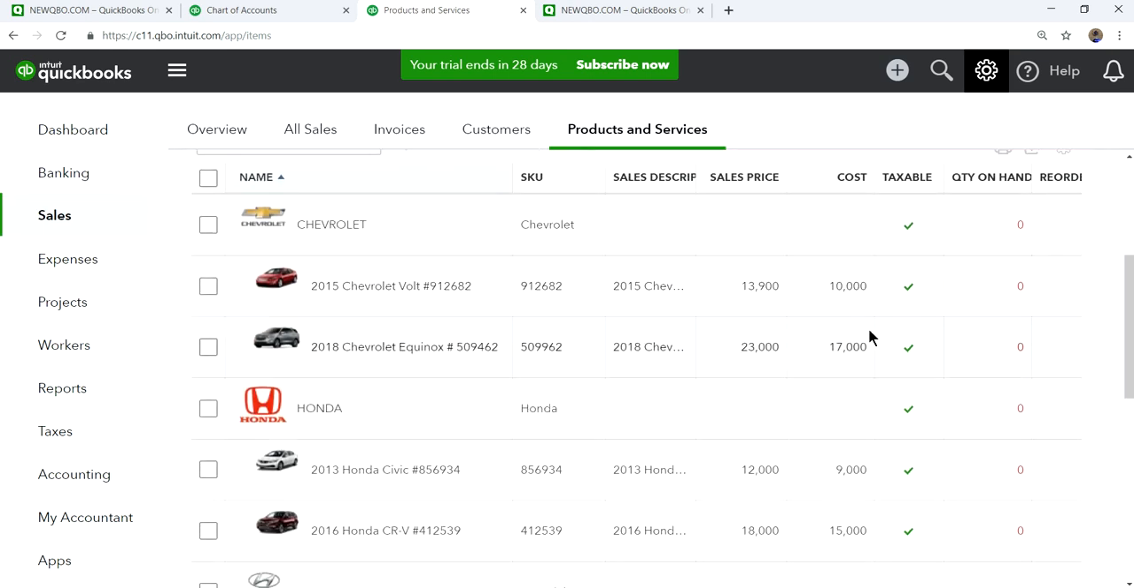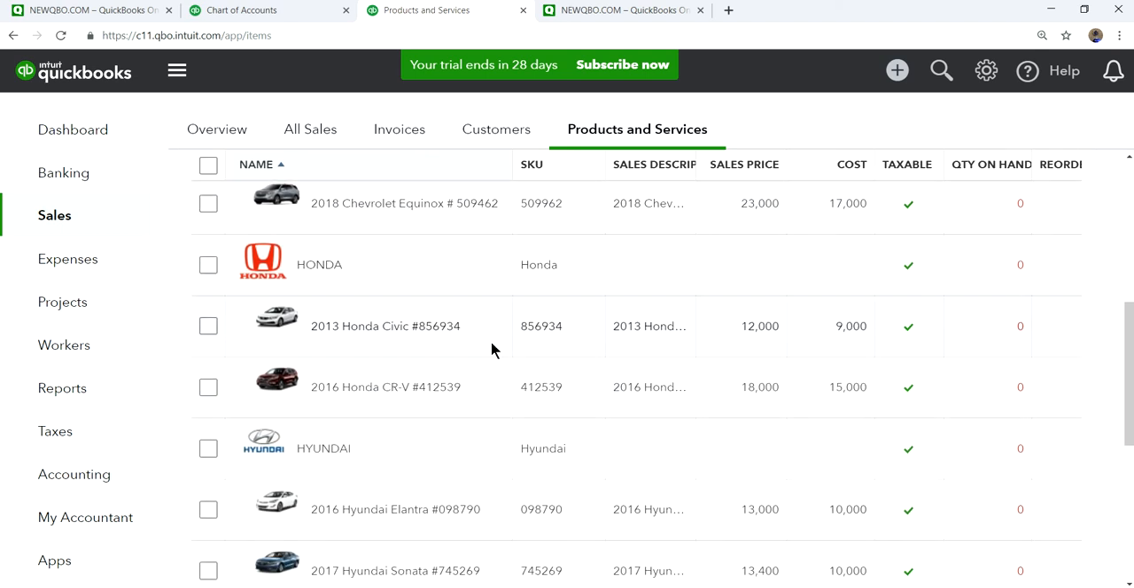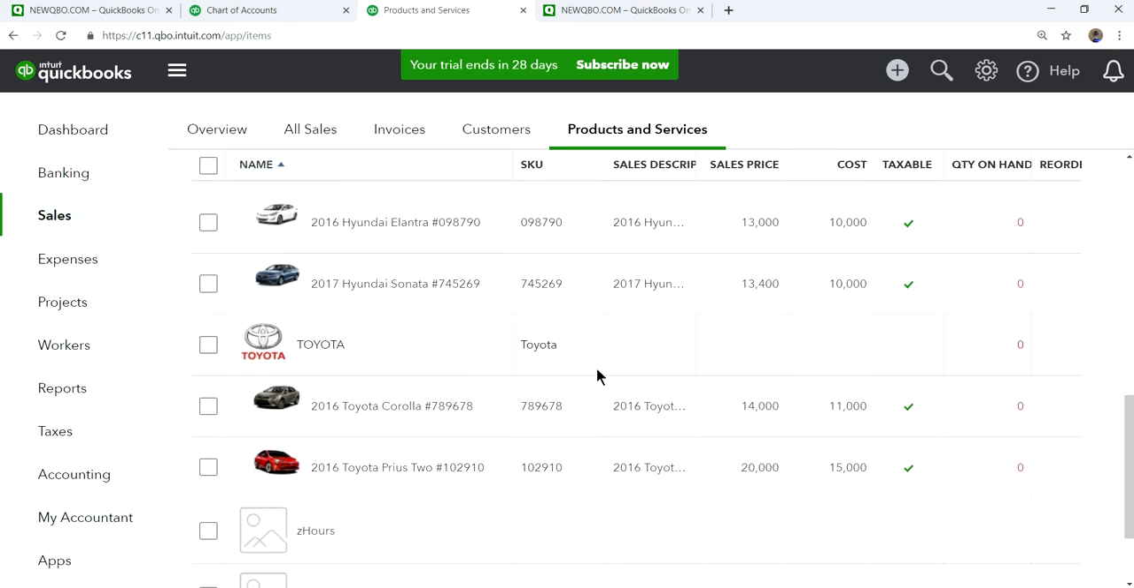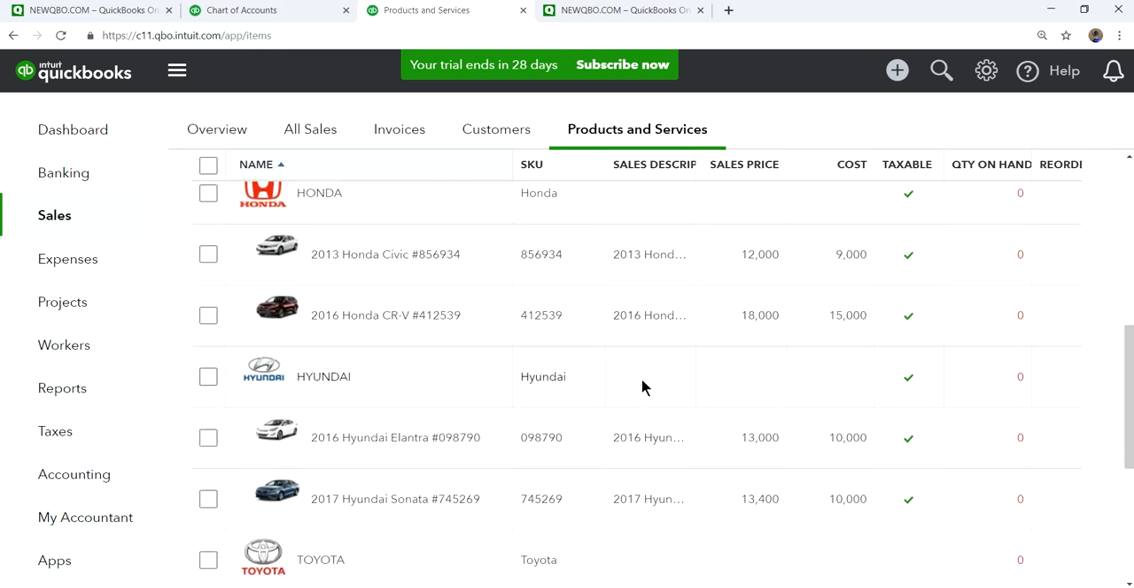Okay, so in this case I have the main one, Chevrolet, the car maker, and underneath you have the products you're carrying in inventory and selling. In this case, Chevrolet is the automaker, and underneath they have models, 2015 Chevrolet Volt, and the number is a VIN number. The last 6 digits is the VIN number. You can name it any way you want. And the second one I have is a Chevrolet Equinox, and they have a Honda, same way, Hyundai and Toyota. So the list goes on.